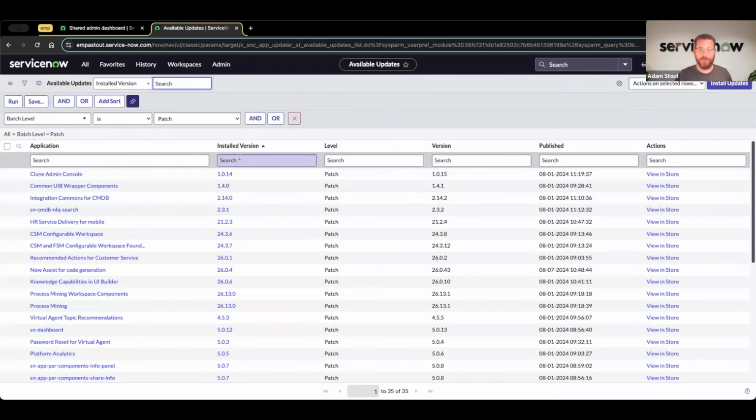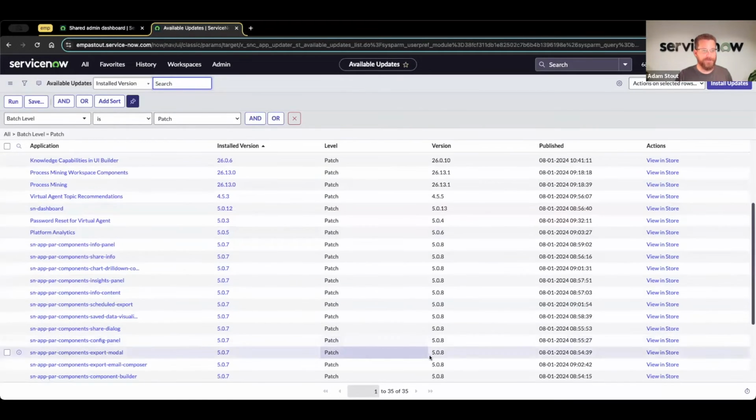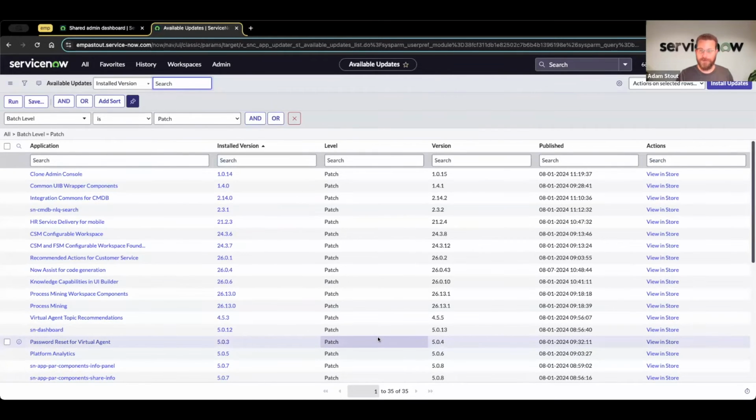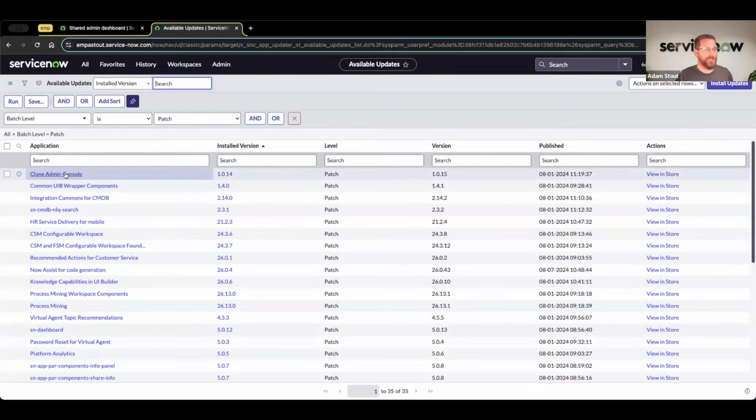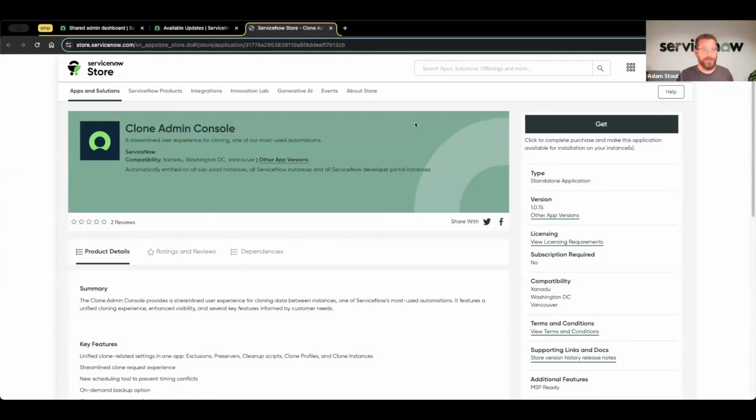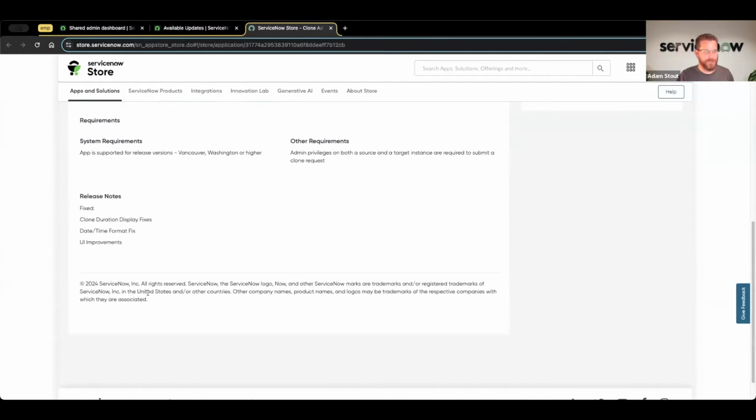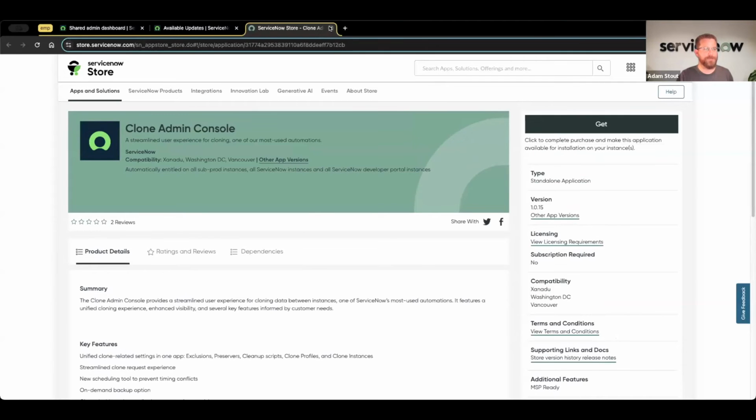So I am going through those 197 available apps, and I have now identified the 35 patches that are available. And the patches are patches, right? Patches, minor releases, and major releases. In my patches, I can see the clone admin console. I am running 10.1.4, 10.1.5 is here. If I want to get some more information about it, I just put a link into the store that will quickly let me see what updates are available here. So for 10.1.5, I can see the features and the updates that come through.